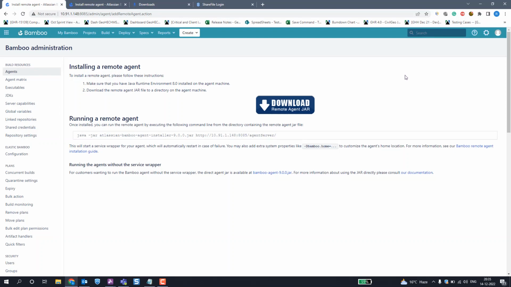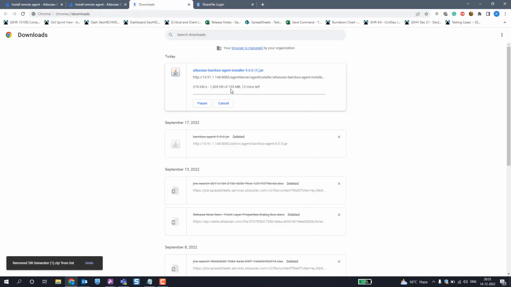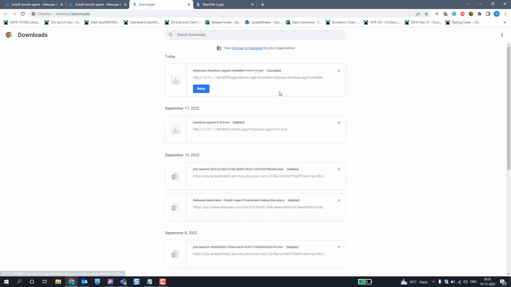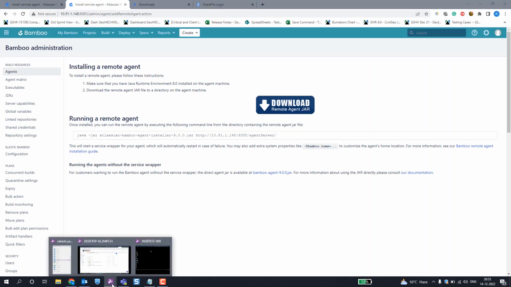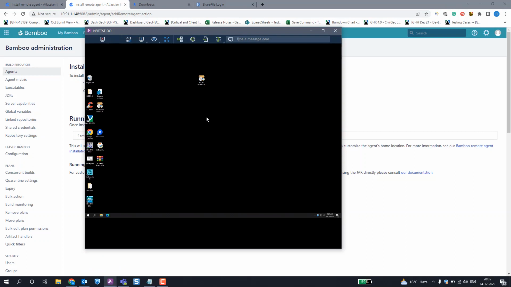On this page you can see there is a button called download remote agent jar. Simply click on this button and your download will start. The jar file size is around 155 MB. I have already downloaded this jar file, so I'm cancelling this download. Once your jar file is downloaded, you need to place that jar file on the remote machine where you want to install your Bamboo agent.